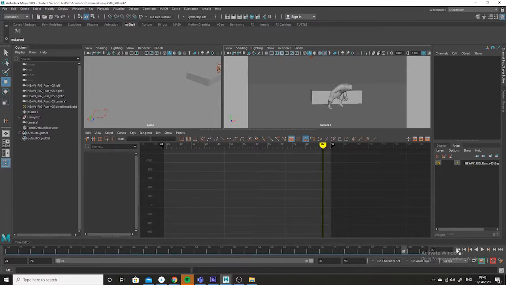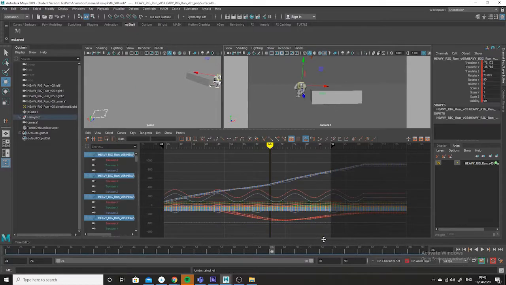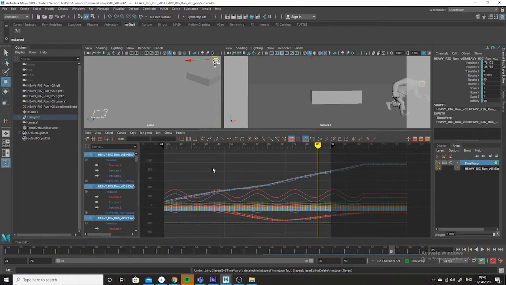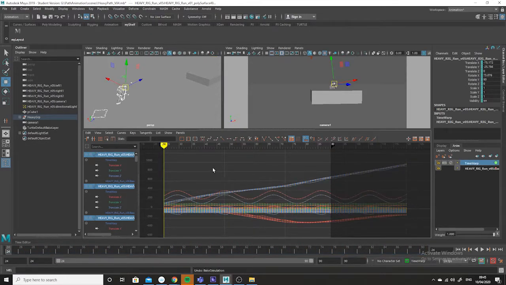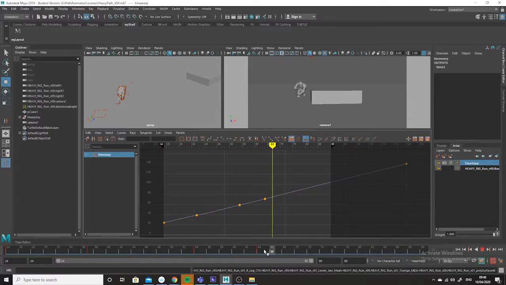oop, I think I've cut this too short all of a sudden. See, have I got this? Let's go back a little bit. Okay, I've got the scene time warp. I'll move this forward. I think I've taken up too many frames.